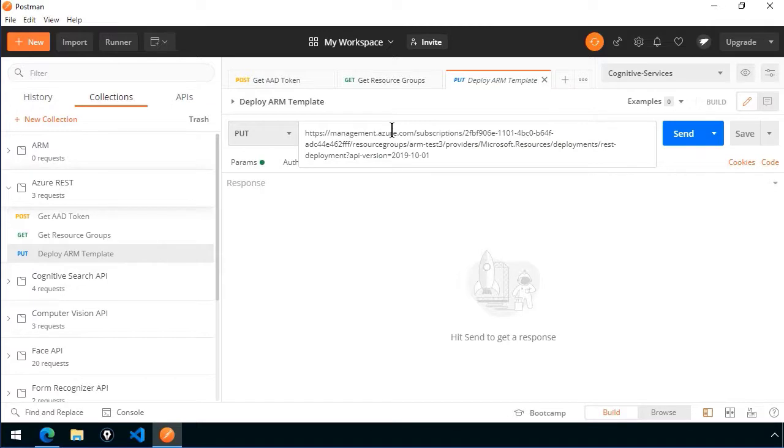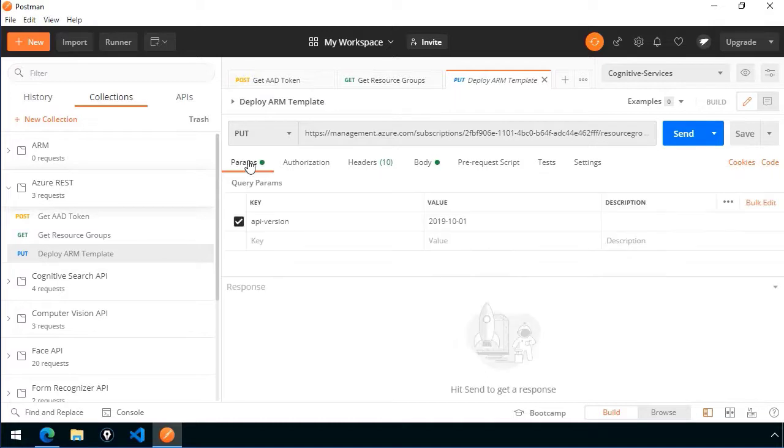Let's look at the raw URL. Again, we're doing management.azure.com, subscription, subscription ID, resource groups, ARM Test 3, providers is Microsoft.resources, deployments, REST deployment, and then we specify the most recent API version for that. We look at our parameters. That's just where we can put our API version. And as you add parameters and headers, they dynamically get added here to the request that's going to the server. Again, Postman gives you all of these as convenience factors from when you're working with APIs.